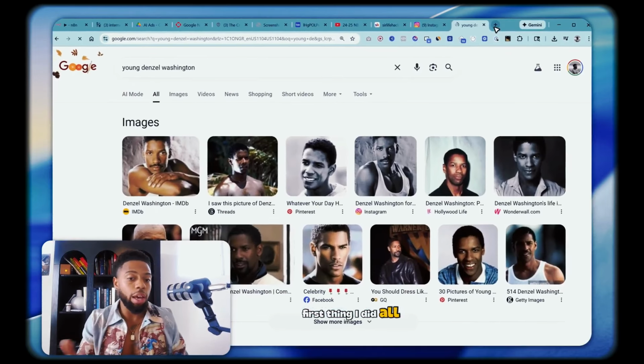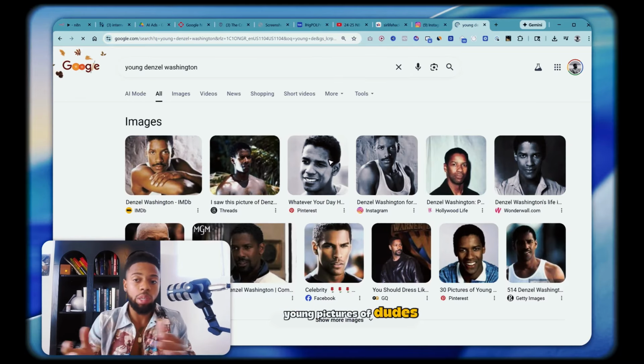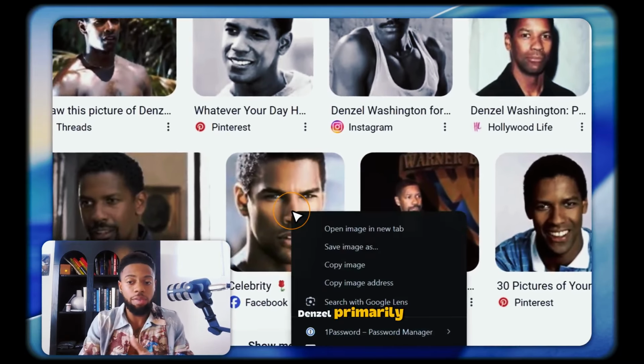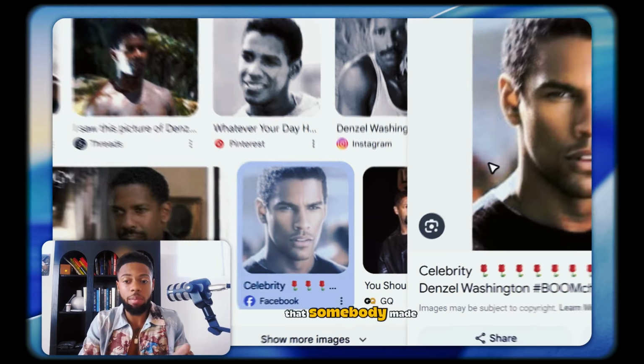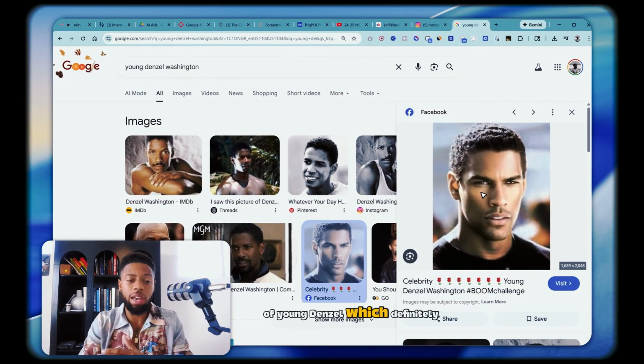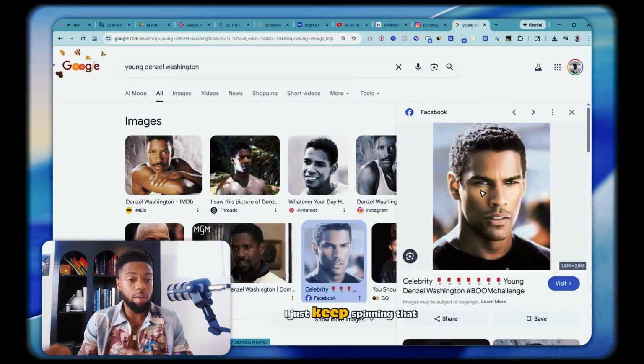First thing I did, I basically tried to find young pictures of the guy he was looking for, young Denzel primarily. Found this random Facebook picture that somebody made of young Denzel, which definitely is not Denzel, but it looked like a Denzel spinoff. So I said, why don't I just keep spinning that off?